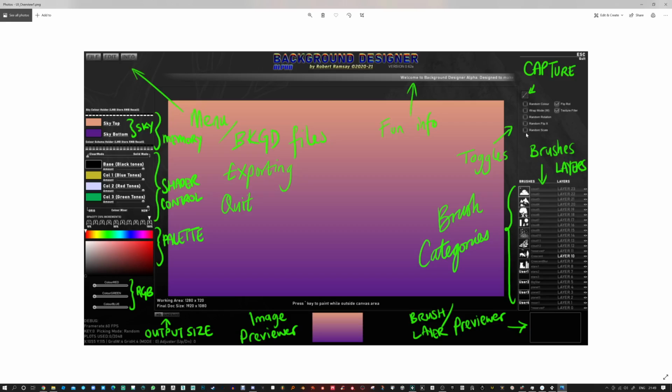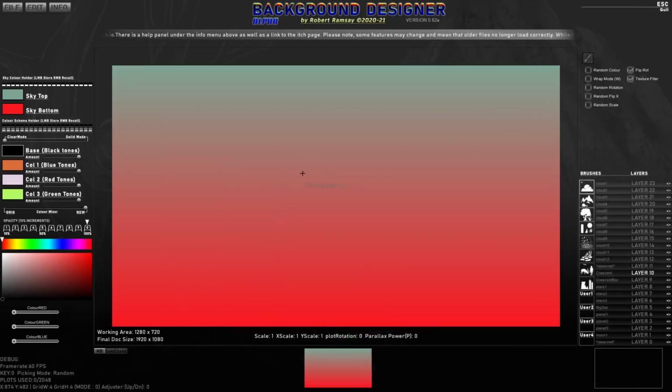These are some toggles for random coloring, wrap mode, random rotation, flipping horizontally randomly, random scale, and these are just another few factors, kind of preferences. This is your brushes, and these are your layers. These are all the categories for the brushes, and I think that pretty much covers it. So I'm just going to jump in and show you it in detail.